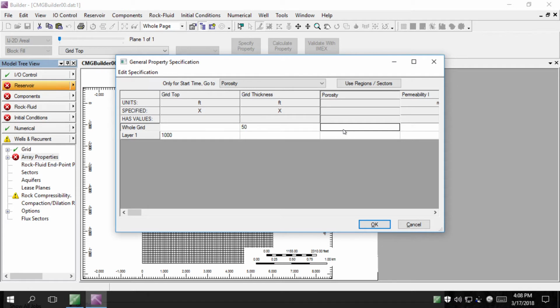For porosity, we're gonna specify a value of 0.2 or 20% right now. And for the permeability right now, we're gonna give it a value, let's say, of 100 millidarcies. Then permeability in the J direction is 0.15 of the permeability in the I direction.